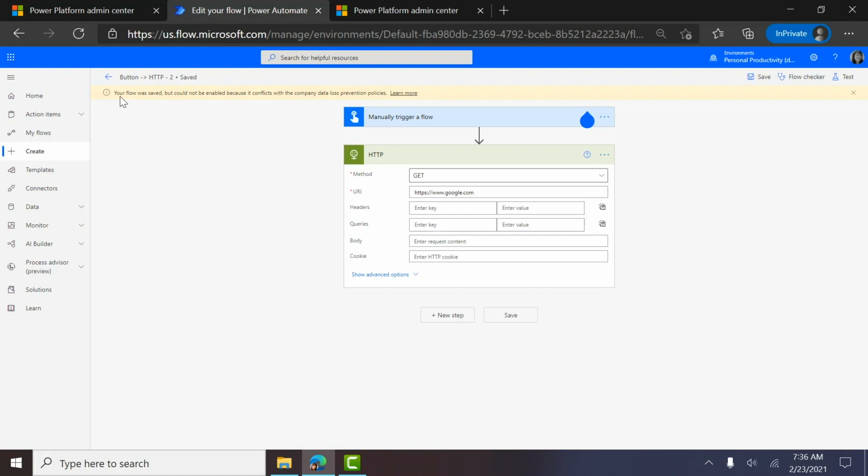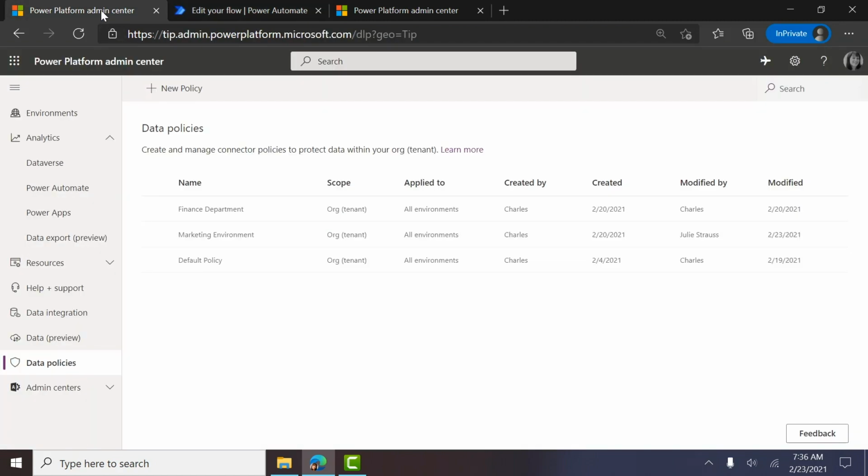And now you'll see that my flow has saved, meaning I haven't wasted any work, but it could not be enabled because it conflicts with one of my data loss prevention policies. So that's exactly what I want. So now in this environment, marketing can use and connect to all HTTP endpoints apart from Google. So again, a very powerful control to determine what users can or cannot do to manage your risk in this environment.